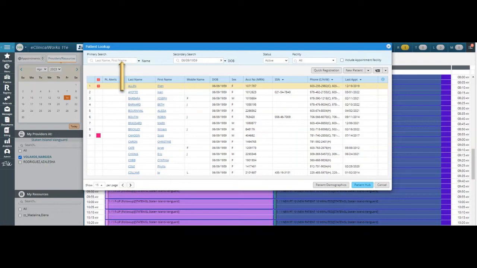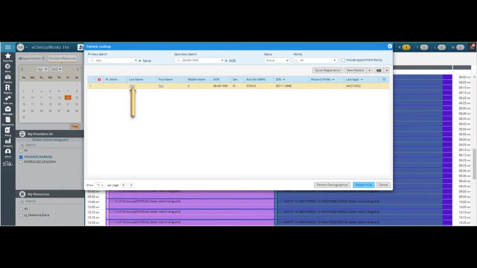Once you put in the date of birth here, in this field you do not need to put the slashes, just the numbers only. So go ahead and put in the numbers. In this example you see I put in June the 9th of 1959 as the date of birth, and as you see it brought up a whole list of patients who have that same date of birth.